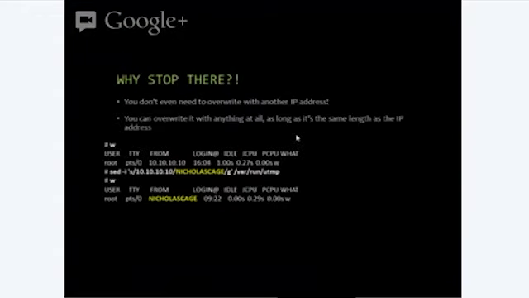Why stop there? You don't even have to write another IP address. You can write whatever you want, as long as it's the same length as the IP address, right? So you can actually blast sed, and you can do Nicolas Cage. So somebody's going to run who, and it's going to say, you're logged in from Nicolas Cage.